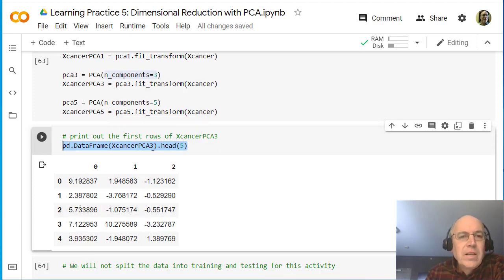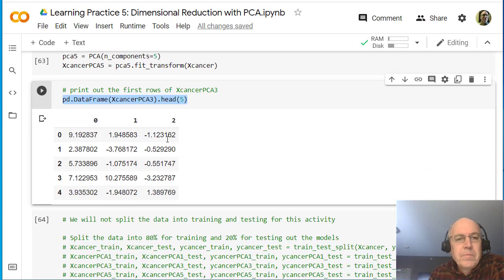And again, if we looked at PCA 5, it would be 5 columns. PCA 1 would actually be just 1 column. So again, this is what we call dimensional reduction. We're reducing 30 dimensions down to, in this case, 3 dimensions or 5 dimensions or just 1 dimension here.